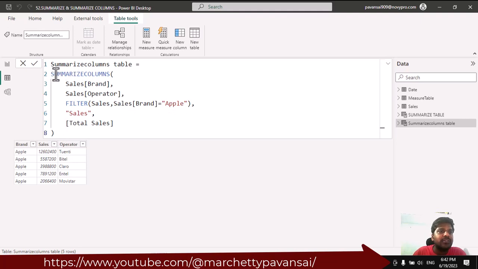The summarize columns function differs with respect to summarize in this aspect, and this is all for now.